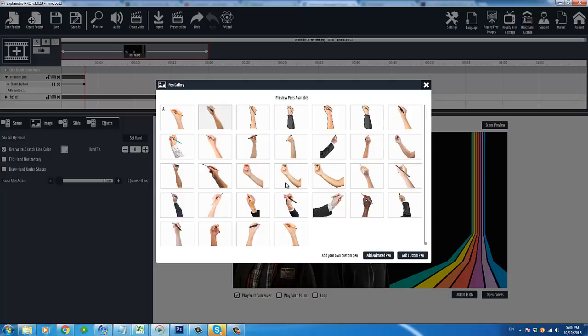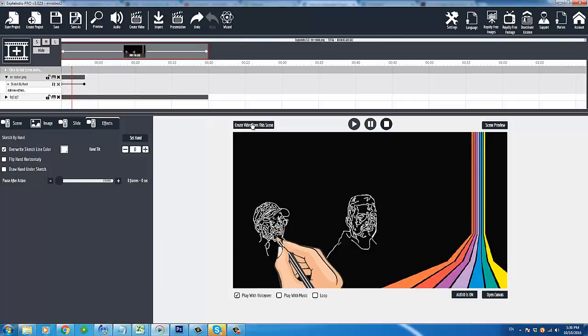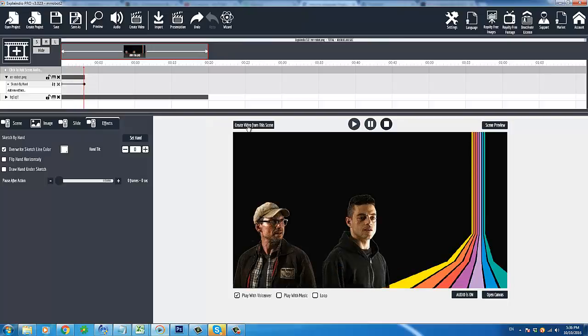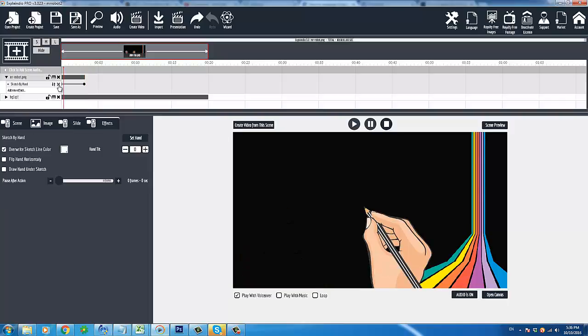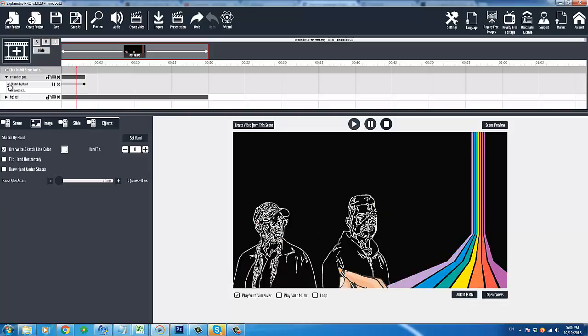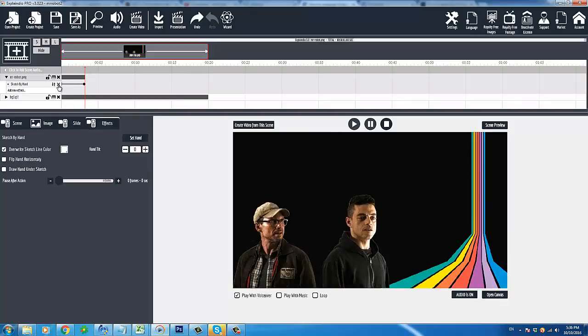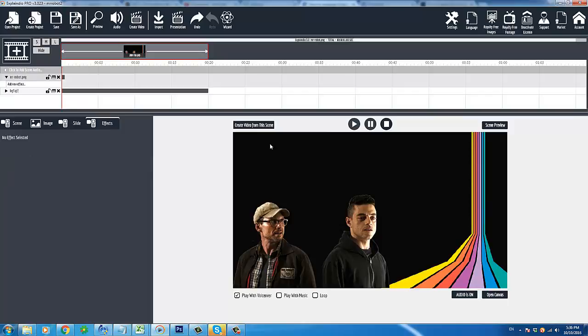Let's try that one out. Yeah, that's fine. So that's something you could do. You could have it sketched in. I'm actually not going to sketch it in, but I just wanted to show you that feature. One of many features. All right.